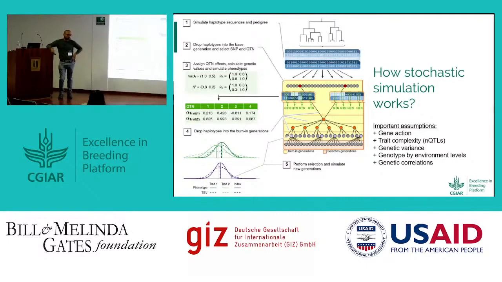So like I said, the important assumptions that always come in any simulation are these: the gene action, the trait complexity, the genetic variance, the genotype by environment levels, and the genetic correlations. Some of the questions that you ask, normally, don't get affected too much by certain assumptions, but some may get affected.